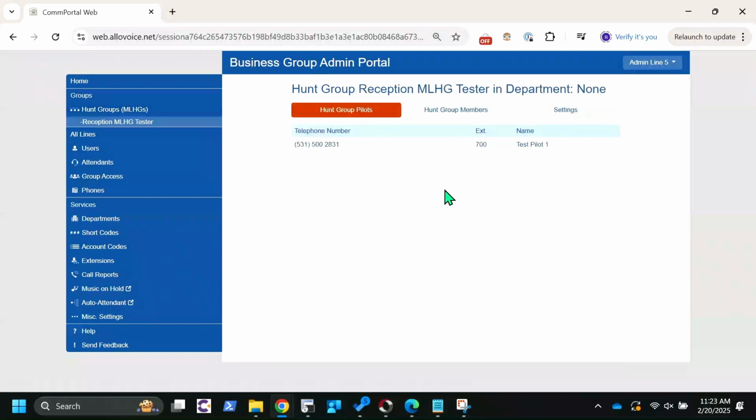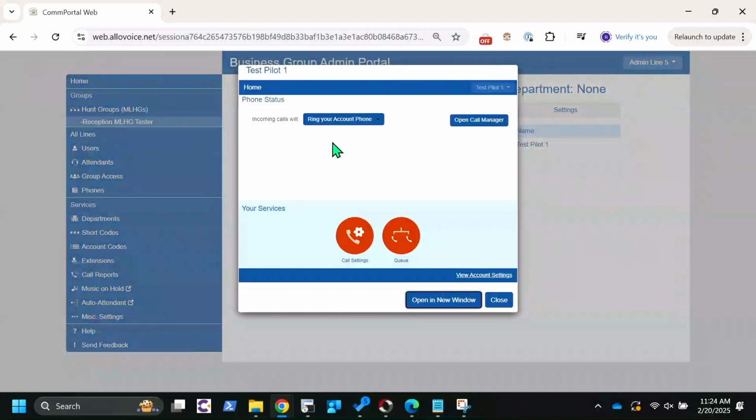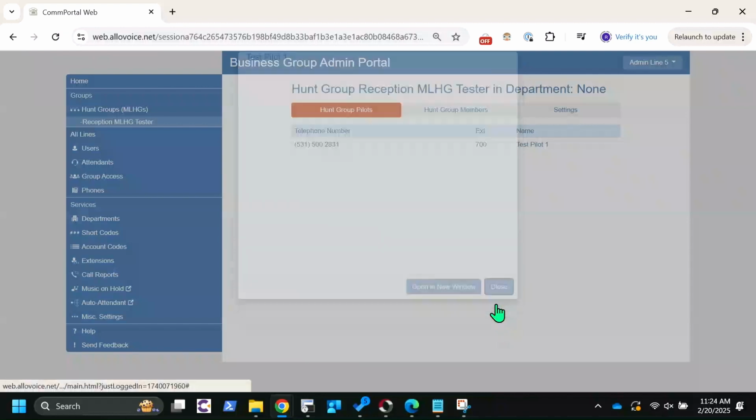It now brings us to a couple of sub options here. As you can see, it says hunt group pilots. This 531-500-2831 phone number will be the 10-digit customer-facing phone number that, when called, will activate this hunt group. This hunt group will trigger. So the hunt group pilot is the phone number that, when called, activates or triggers this hunt group. It has an extension if it had an extension, and you can also give it a name. No, that's a different spot. My apologies. We'll get to this here in a second.